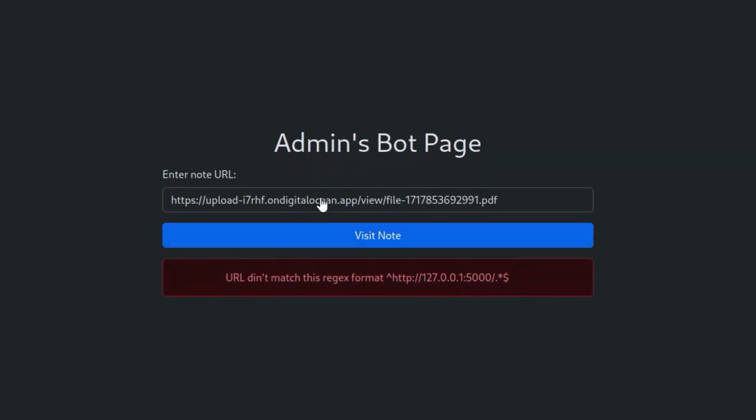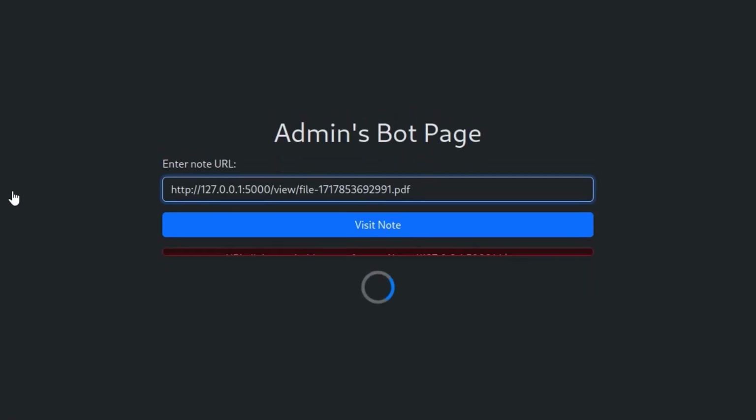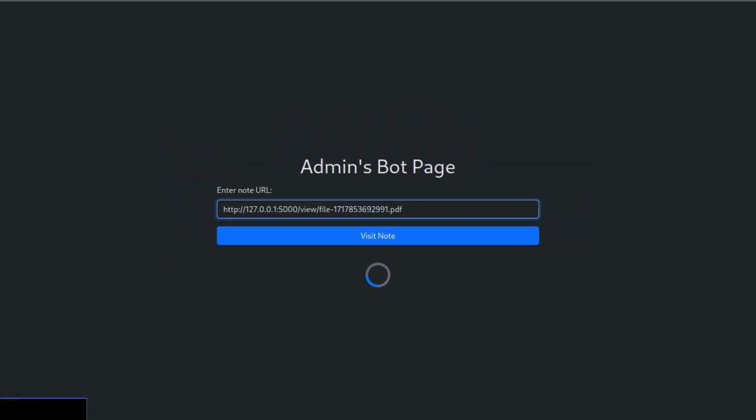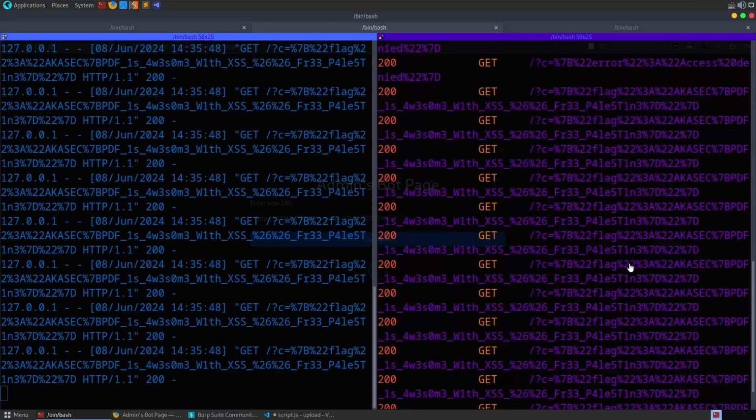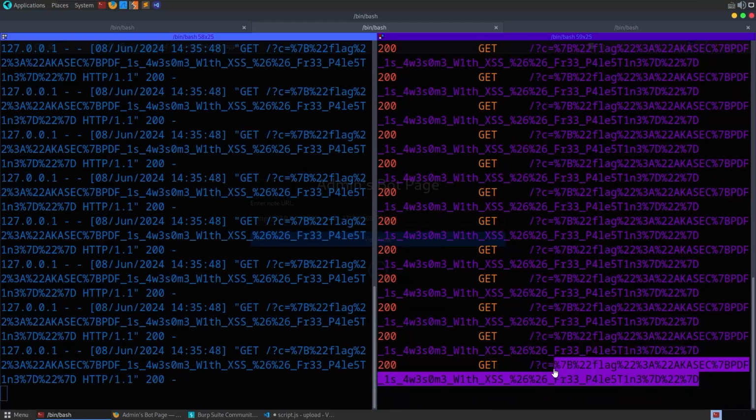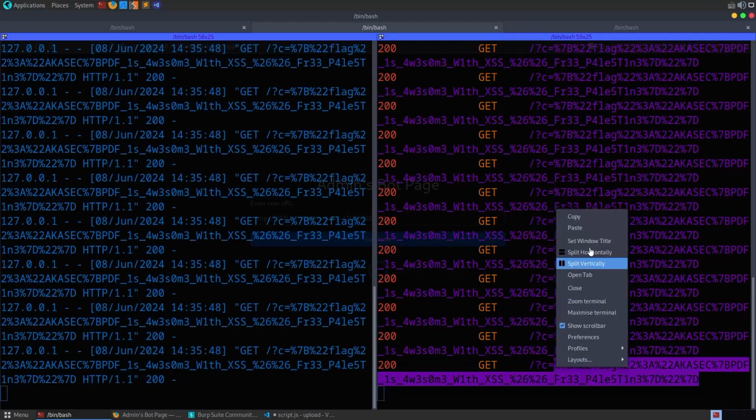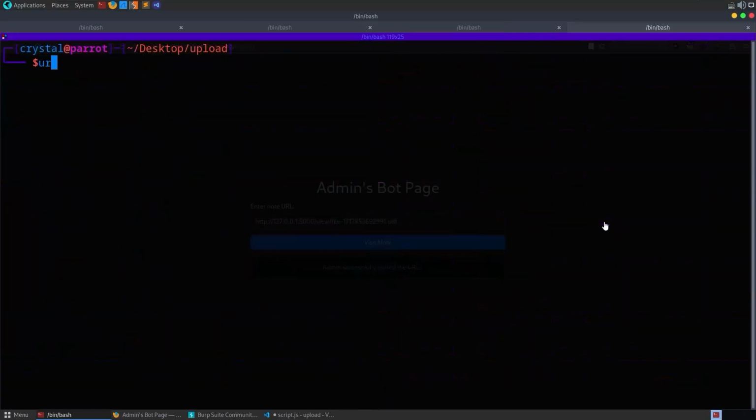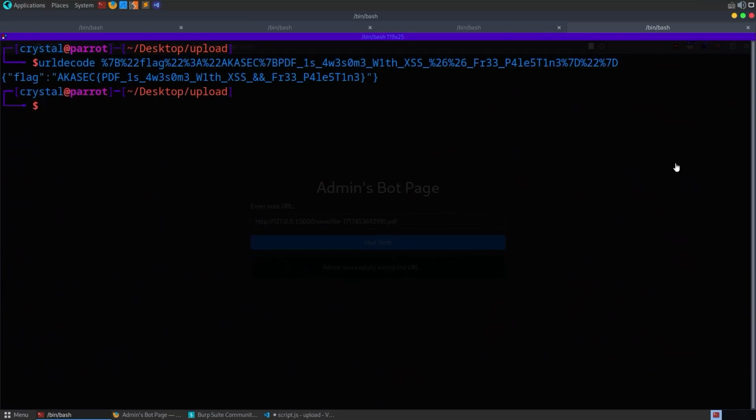It comes up and says it doesn't match the format. This basically just needs to be localhost. So let's do HTTP 127.0.0.1 5000. All right, and it's going to try and visit the note. Let's go back to our logs and look at this. We now have this URL encoded string. So we can just go and literally URL decode, paste it in, and there's our flag.